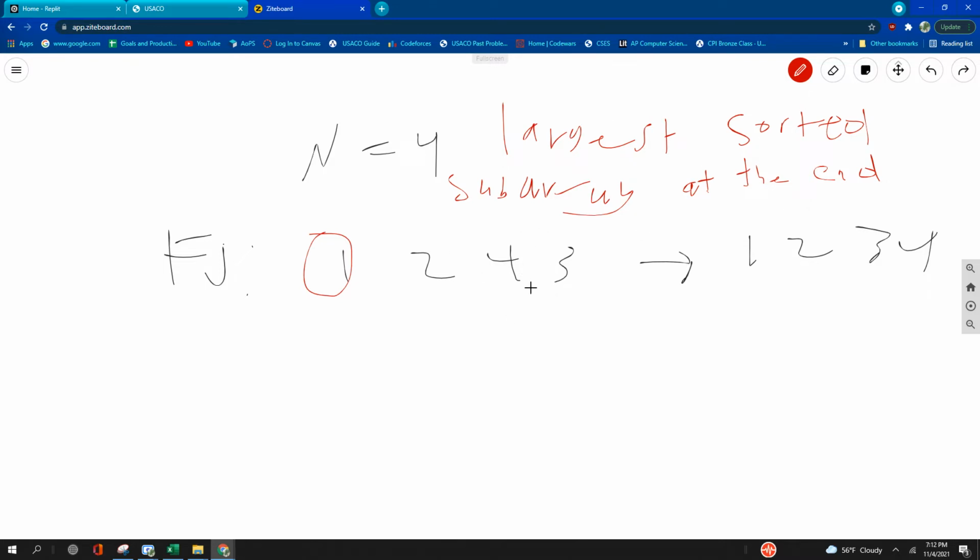So we start from the end. We're like, is 3 sorted? Yes, it is. Okay, so then we try to add 4. Is this subarray, 4, 3, sorted? No, it's not. So the largest sorted subarray at the end index is simply just 3 itself.